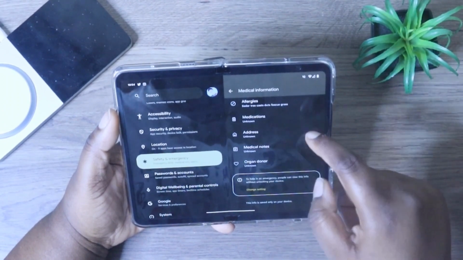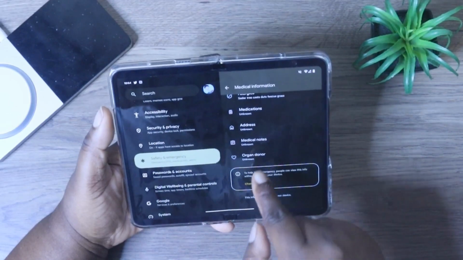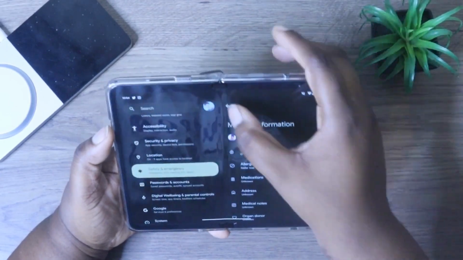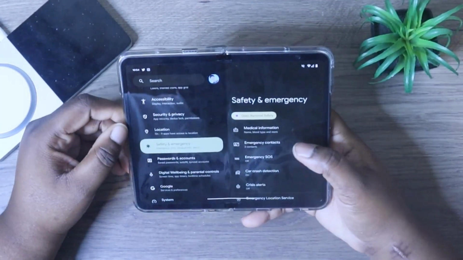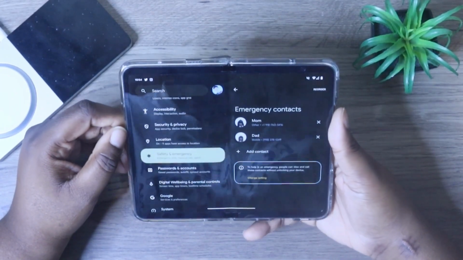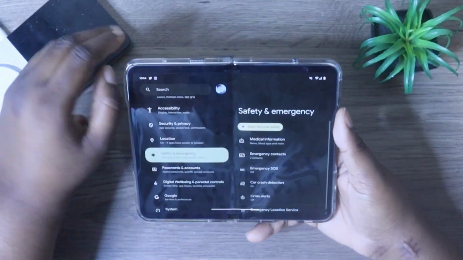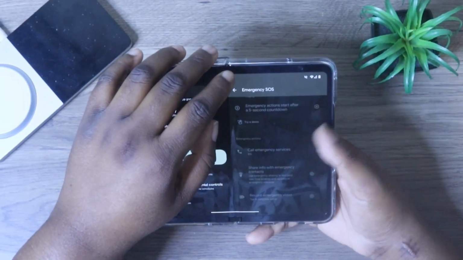You can do your medical notes if you have any, or you can check this if you are an organ donor or not. That's just cool to have. You don't have to fill that out, but if you want to, you can. And then you get your emergency contacts. So right now I have my mom and my dad as my emergency contacts. You get your emergency SOS. You can cut that on if you want that.